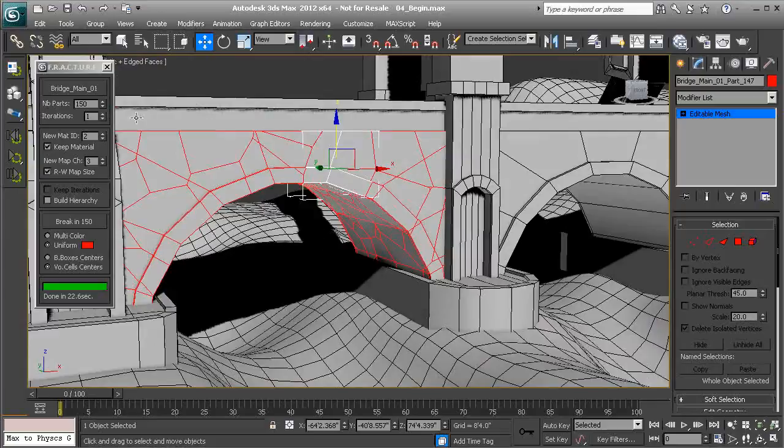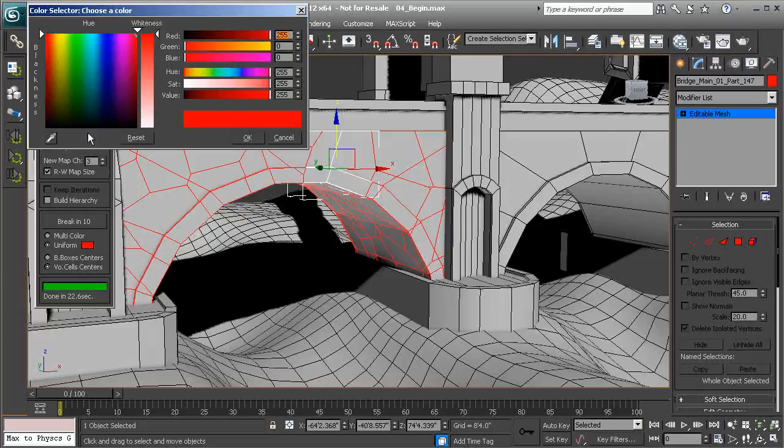Okay. So with that one selected, I'm going to go to Bridge Main, pick that, and then choose that small piece there. Okay. And you'll see that it says Bridge Main 01 part, and I'm not really sure. It says 147. Okay. So the number of parts I want to break this up into, I'm going to take this really low to about 10. I'm going to keep a new material ID and keep my material. Let's change its color.